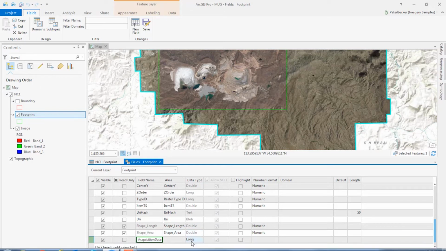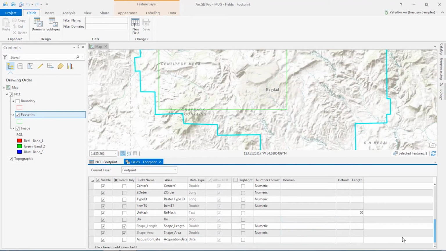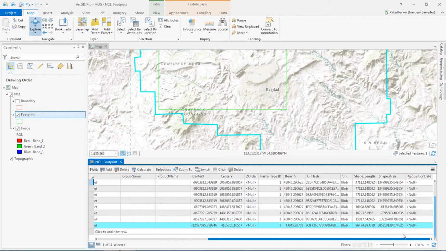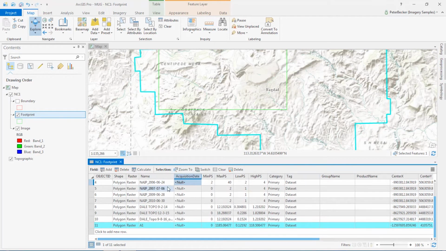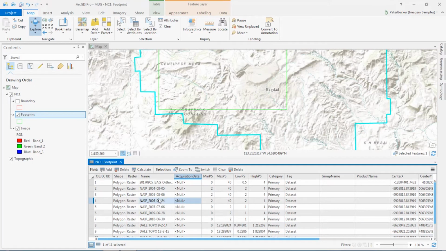And we're going to define this as being a date field. So let's do that, save that, and if we have a look at this, the footprint now has acquisition date. Let's drag this to the front so we can see it a bit easier. And what you will actually see is that all the different images actually have dates, but the dates are actually part of the name. And now, unfortunately, in this particular case, different naming conventions have been used, so there's no easy way of calculating it.